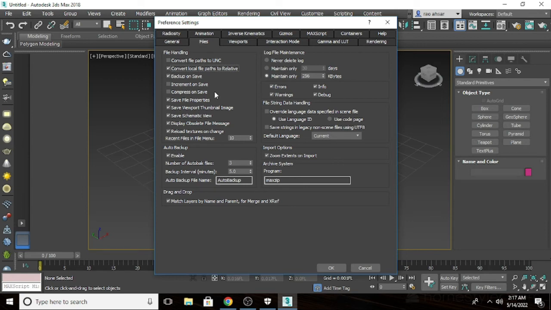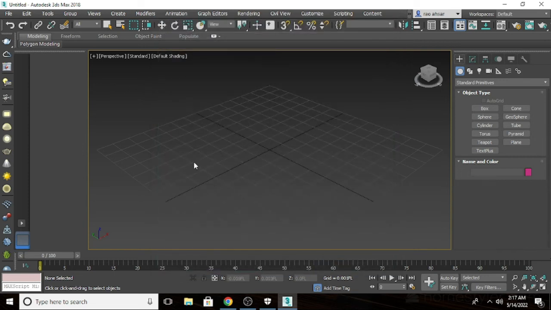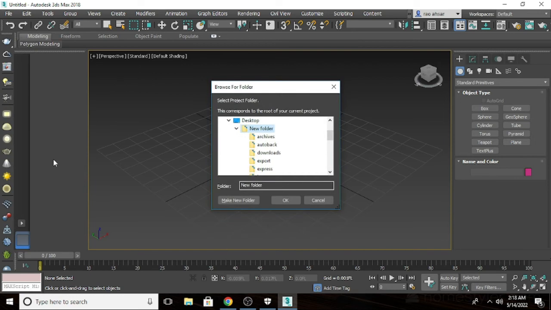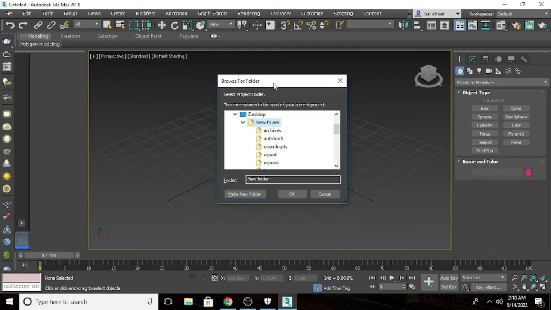Basically this will help you when you move your project folder from one system to another. It will create a problem if you leave this unticked, but if you tick it, it will help you when you move your project folder from one system to another. Now press OK. Now let's create a project folder. Simply go to the File menu, where we have an option called Set Project Folder. Simply click on it and select the desired location in which you want to save your project folder. I'm going to save it to the desktop.